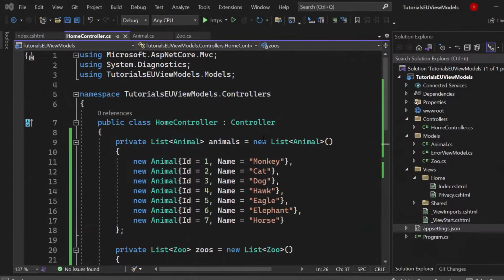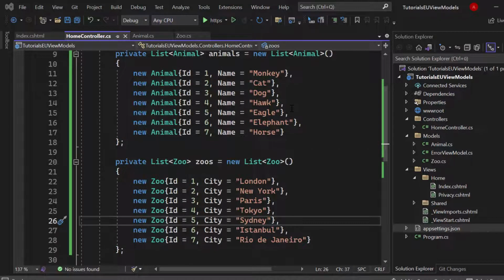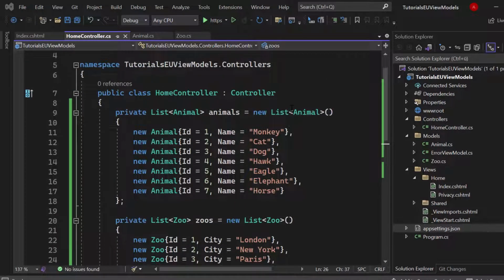In one sentence, a view model is a model class that represents the data that a view will display, right? So a ViewModel is basically the class that defines the data that a view will display. So let me just start that application to show you what I mean.